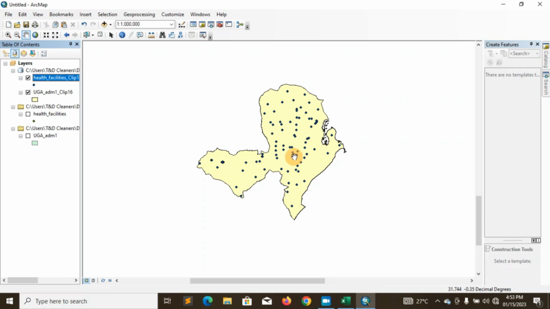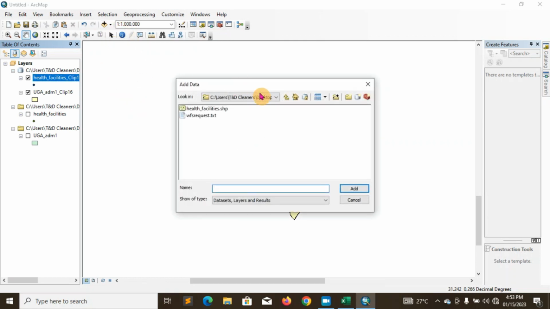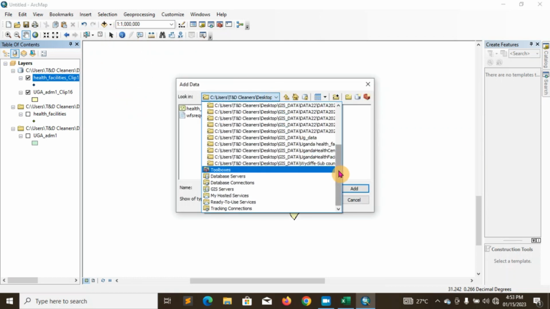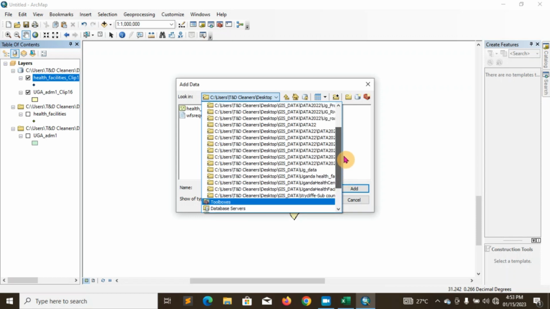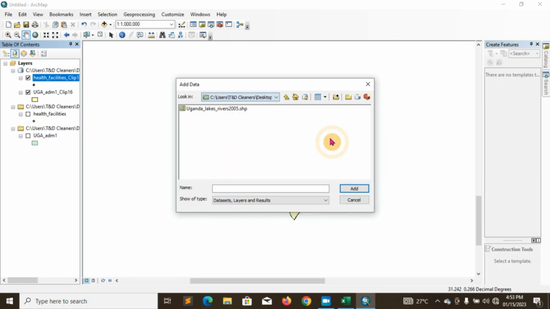facilities in Masaka. I want to add water bodies in Masaka. Still, I will add a layer of water bodies within the whole of Uganda. For instance, let me take a river. So river, add.